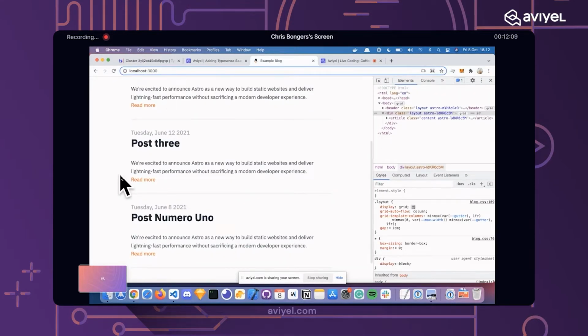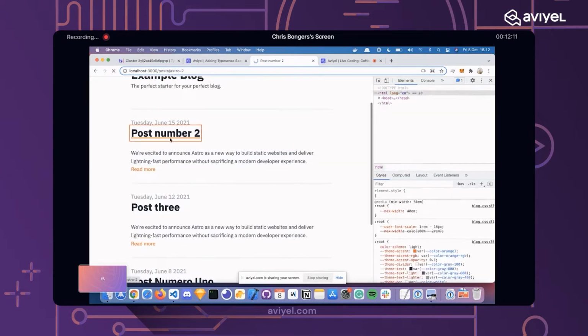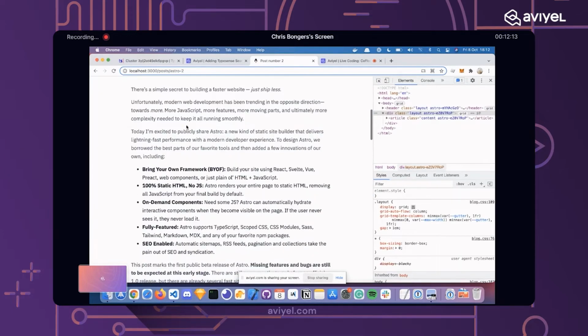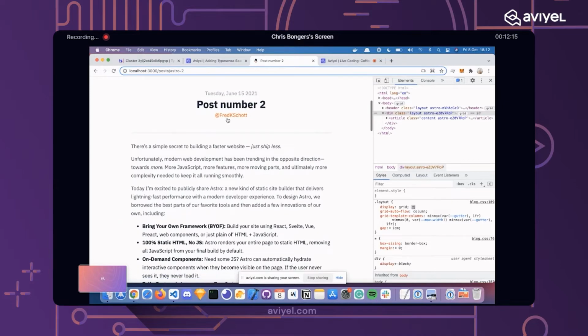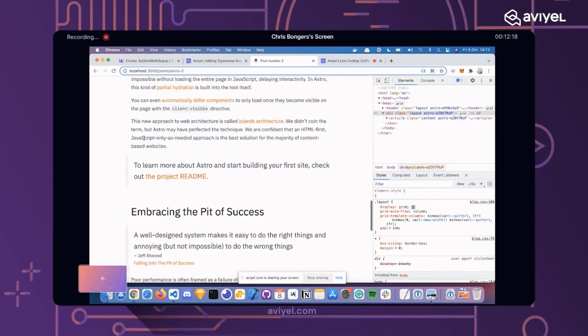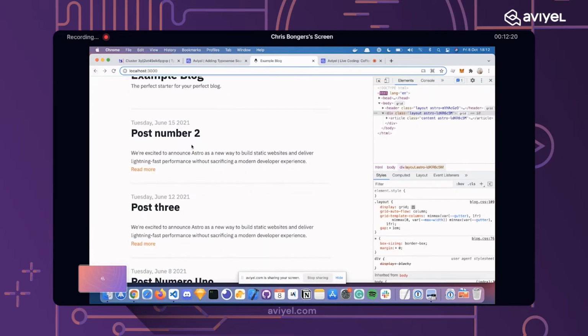I created 3 posts. So we have 1, 2, 3. Each post has some data. As you can see, Fred is one of the maintainers of Astro. It's just some basic stuff, really.